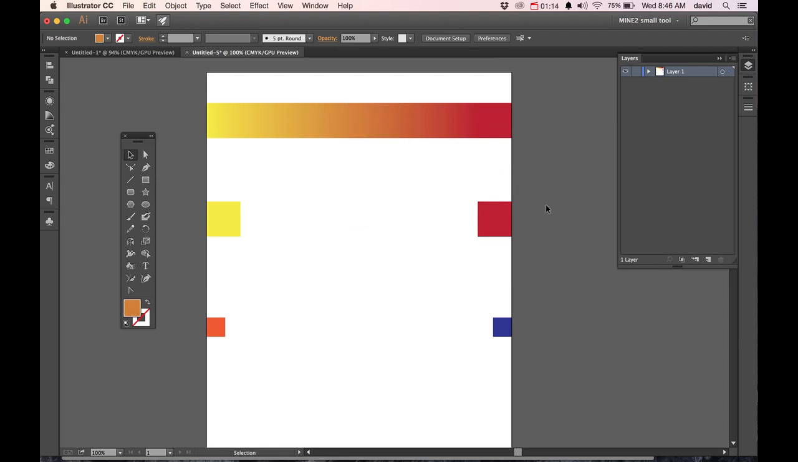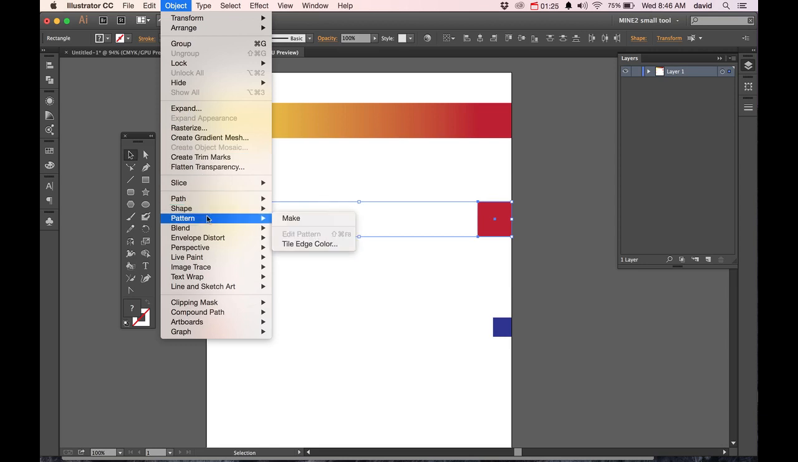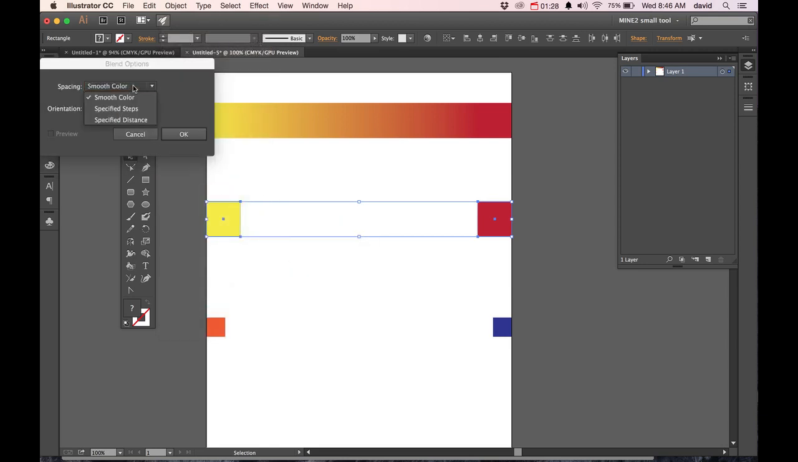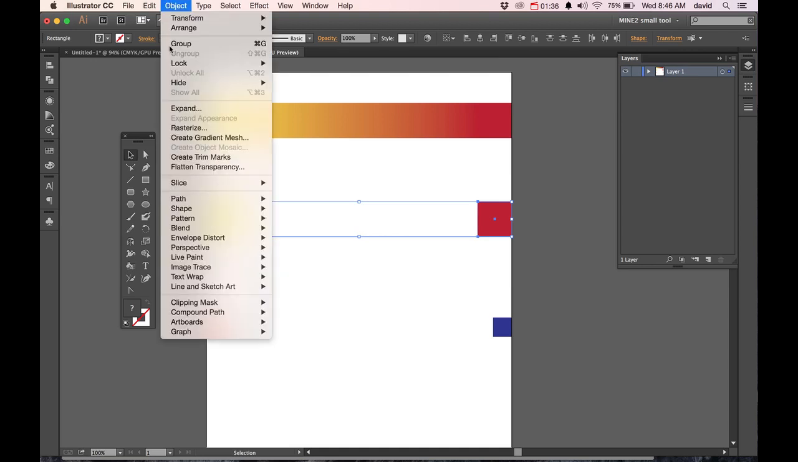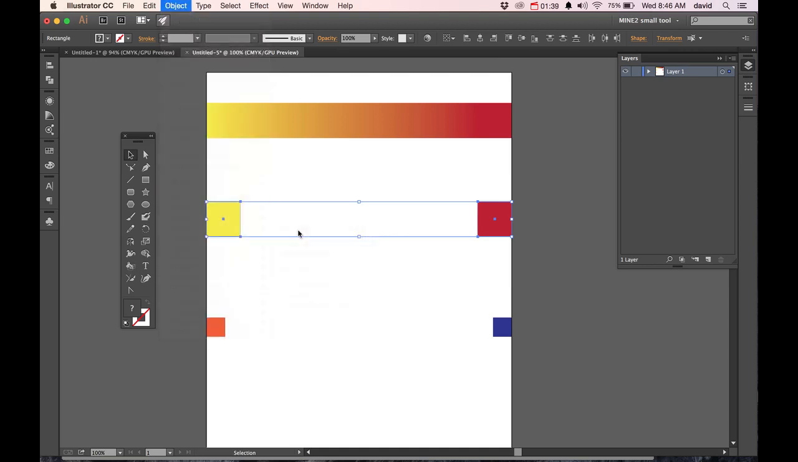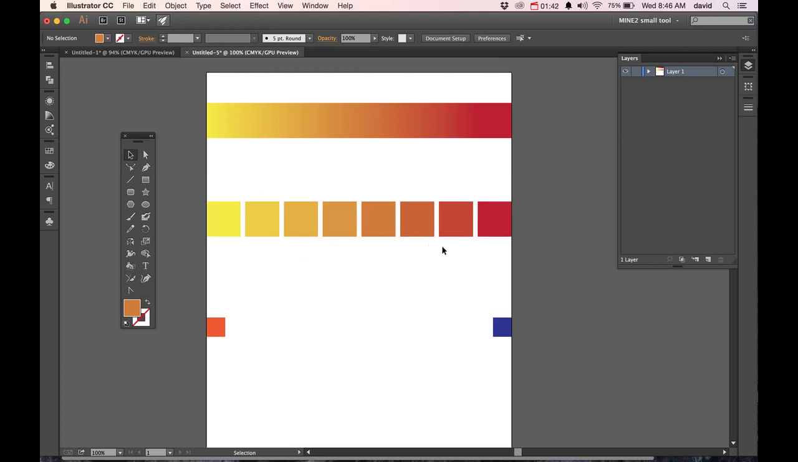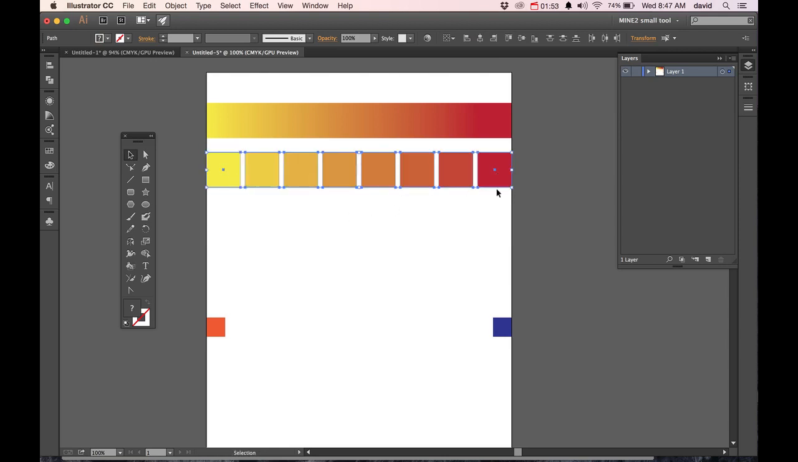Another way, if you wanted just a tone of color, or you wanted to do swatches or color palettes, I'm going to grab these two things, and I'm going to go to Object, Blend, Blend Options. And in this case, I'm going to choose specific steps. I want 6 steps between the yellow and the red, and we're going to do OK. And we're going to go to Object, Blend, Make. And there you have your little color swatches. So I could go to Object, Expand, and ungroup, and now I have my individual swatches, which is really great if you're trying to create color palettes, right?